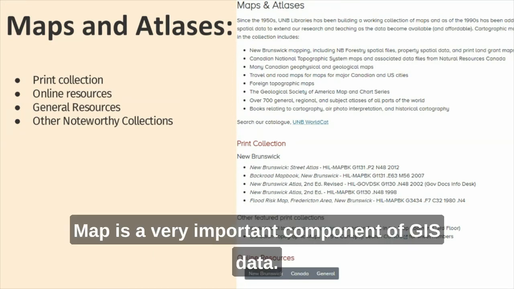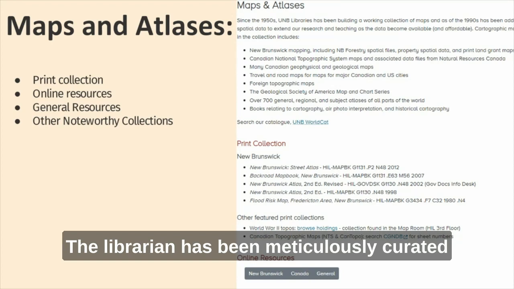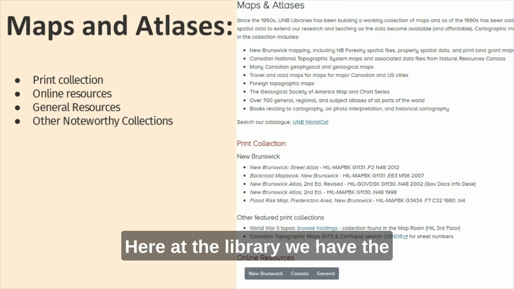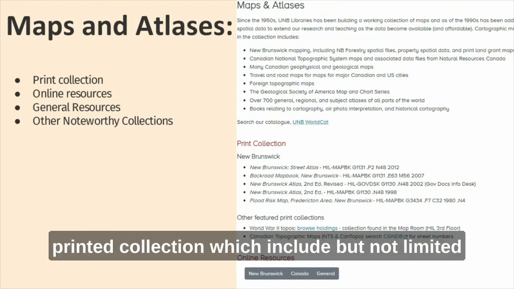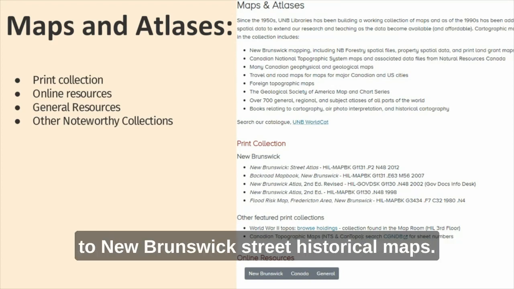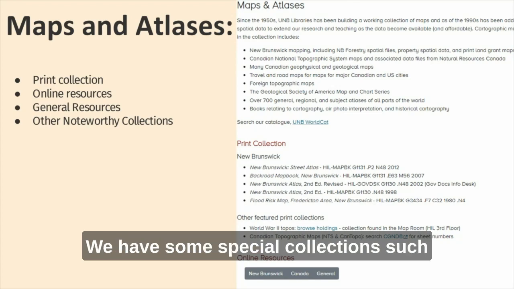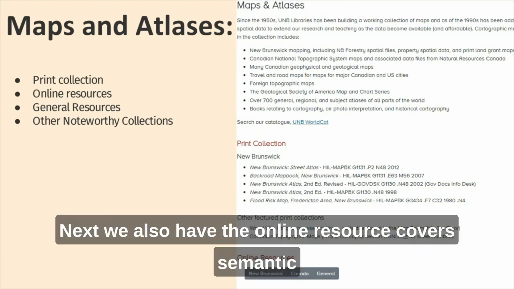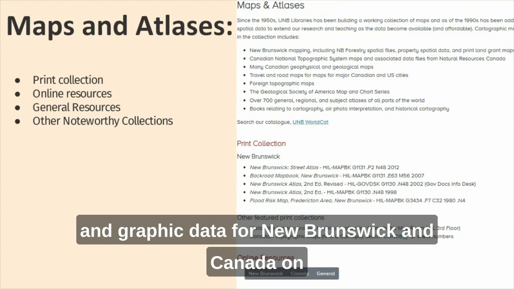So let's start with maps. Maps are a very important component of GIS data. The librarian has meticulously curated a comprehensive collection of maps. Here at the library, we have the printed collection, which includes, but is not limited to, New Brunswick street and historical maps. We have some special collections, such as World War II topos. Next, we also have the online resources, which cover semantic and graphic data for New Brunswick and Canada.